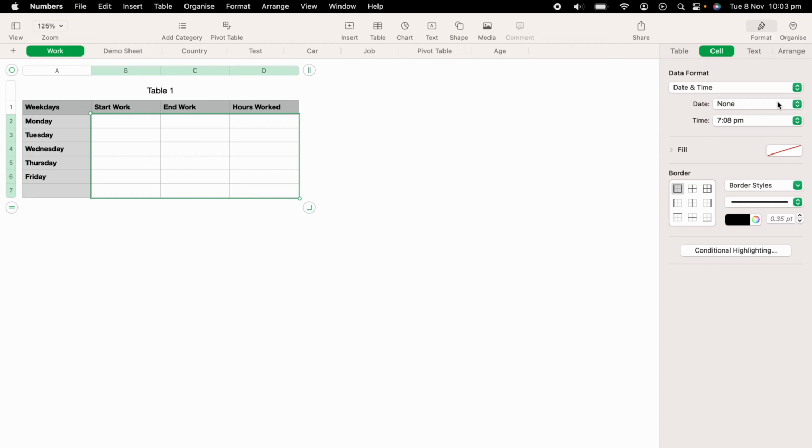So now let's start entering the work times. Let's say this person starts work at 7 in the morning. We'll enter 7:00, and this will indicate that this person has started work at 7 a.m. And let's say this person finished work at 5 p.m. So we'd put 17:00, and this will indicate that this person has finished work at 5 p.m.